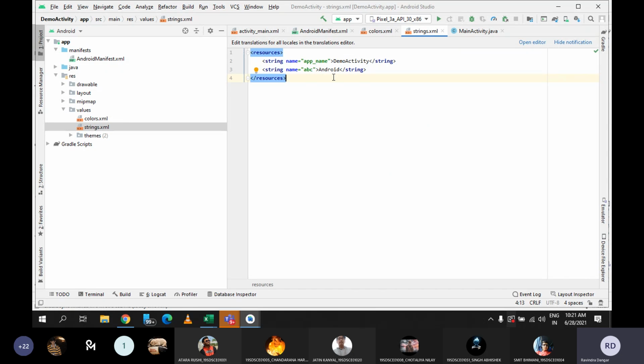As we have already discussed, instead of putting the hard-coded values, it is always advisable that you create a variable inside the string.xml file and then assign the value to those variables. So here I created the abc variable, and here I assigned the Android text to abc. So what does this mean? Wherever I want to print Android, I can simply refer to this variable.